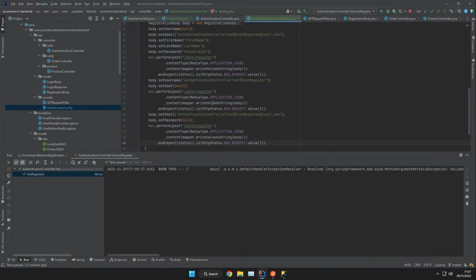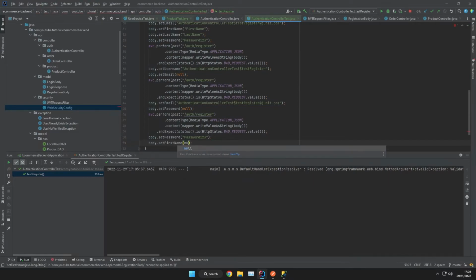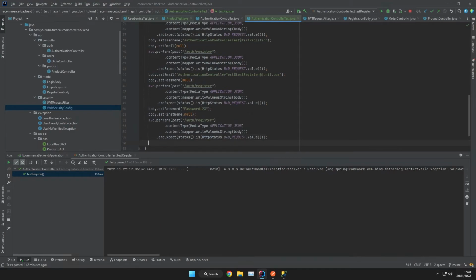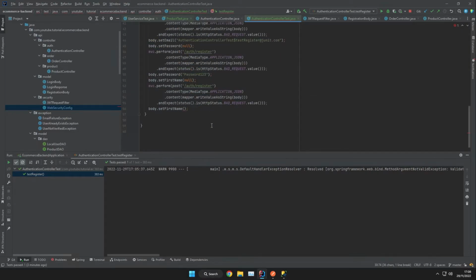It's also the first name. So if we copy the password and then body.set first name to be null, and then we do body.set first name. I'll just copy it from up here, and then body.set last name null.